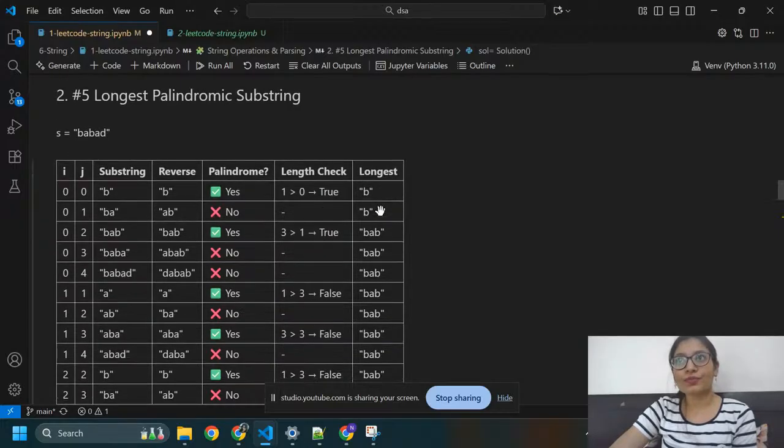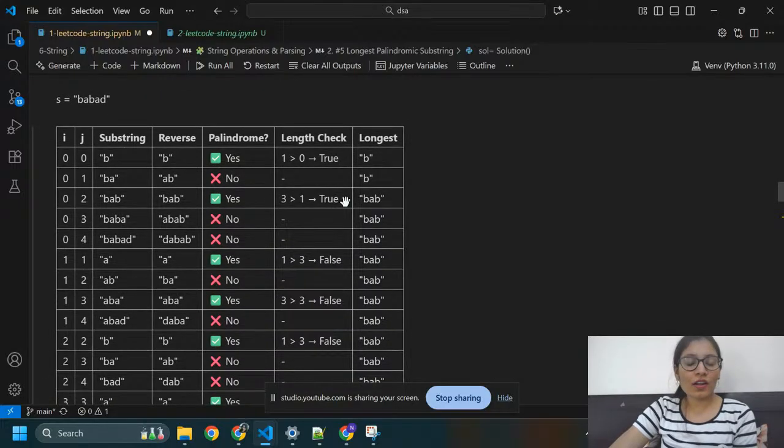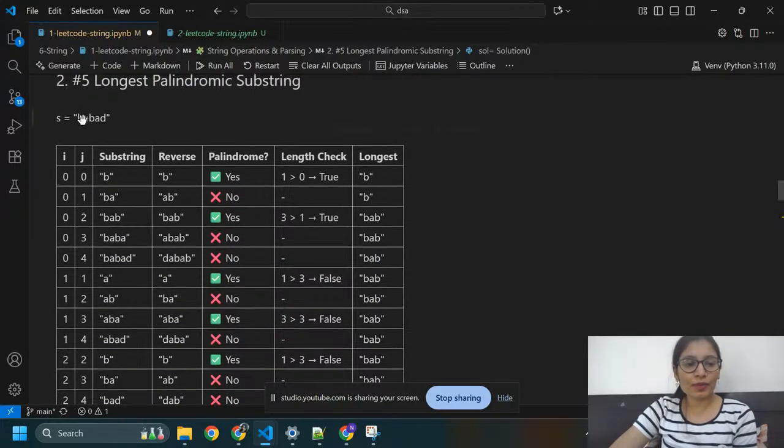Now I am going to take the substring ba, with i equals 0 and j equals 1. I just add a, so it becomes ba. Here you can see it is ba. Now we can reverse it: it gives a at the start and after a we have b. So the substring is ba and its reverse is ab.